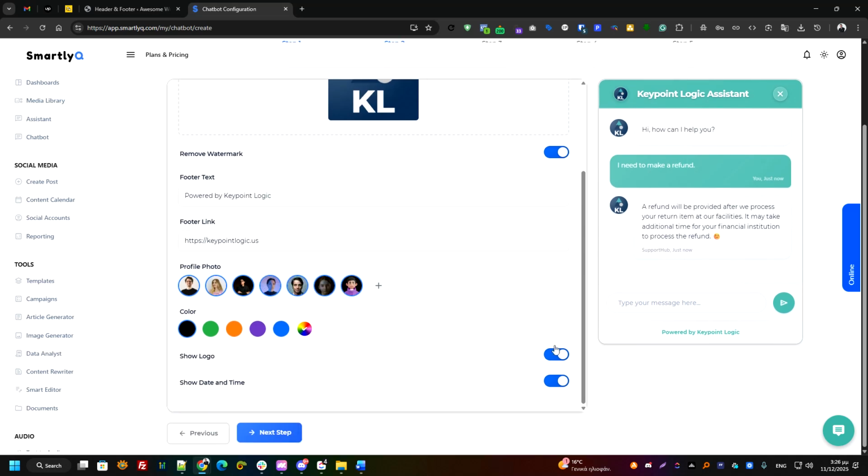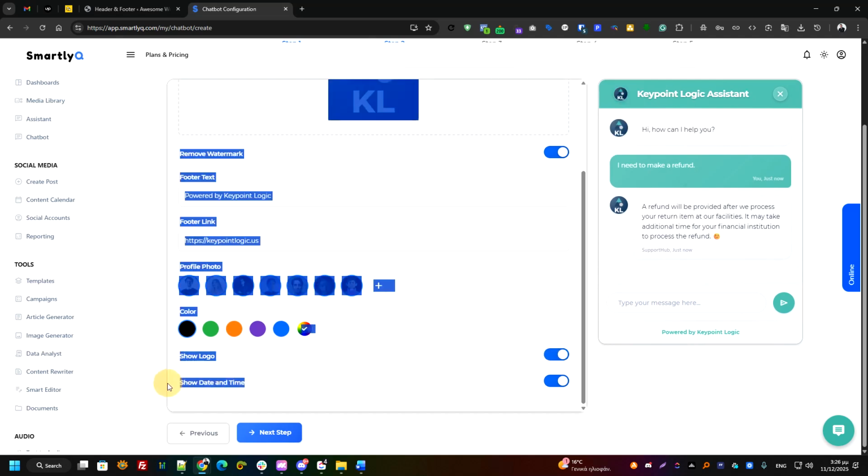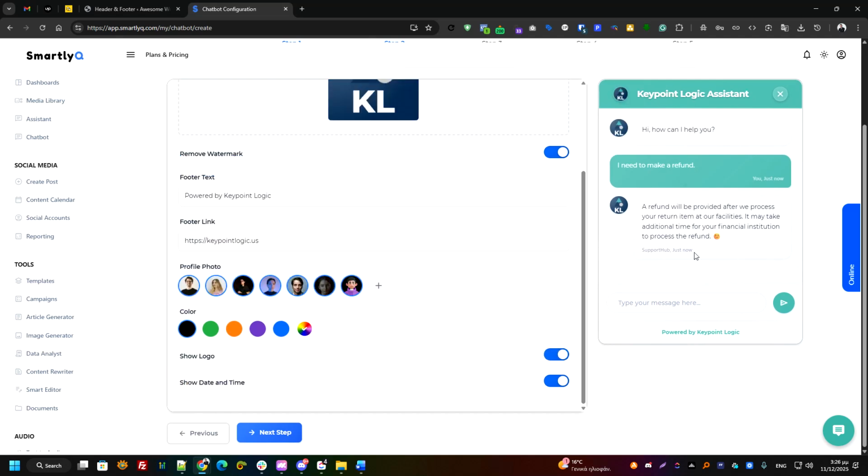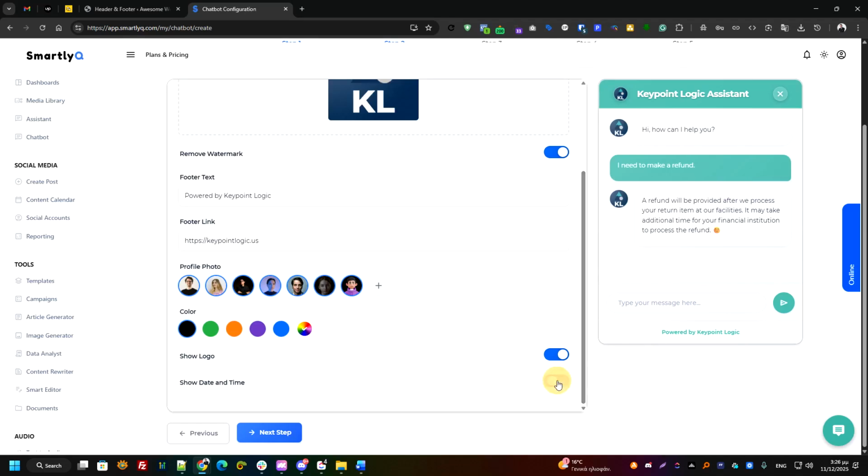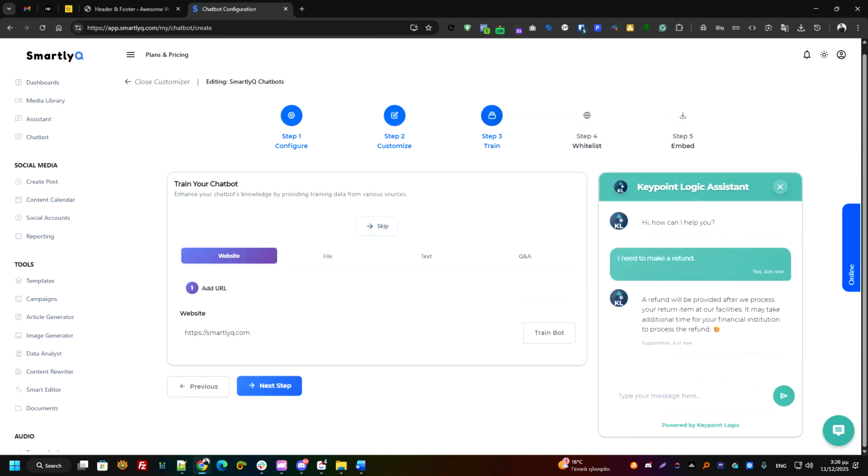And I can also opt to hide the logo up here if you don't want it altogether, and also hide the date and timestamps that appear after each answer, like so. Next step, step 3, is very important. It's about training your chatbot, so providing it with the knowledge base and the information that it draws upon to serve your customers and answer their questions, etc. You can also skip this step altogether by pressing the skip button here.